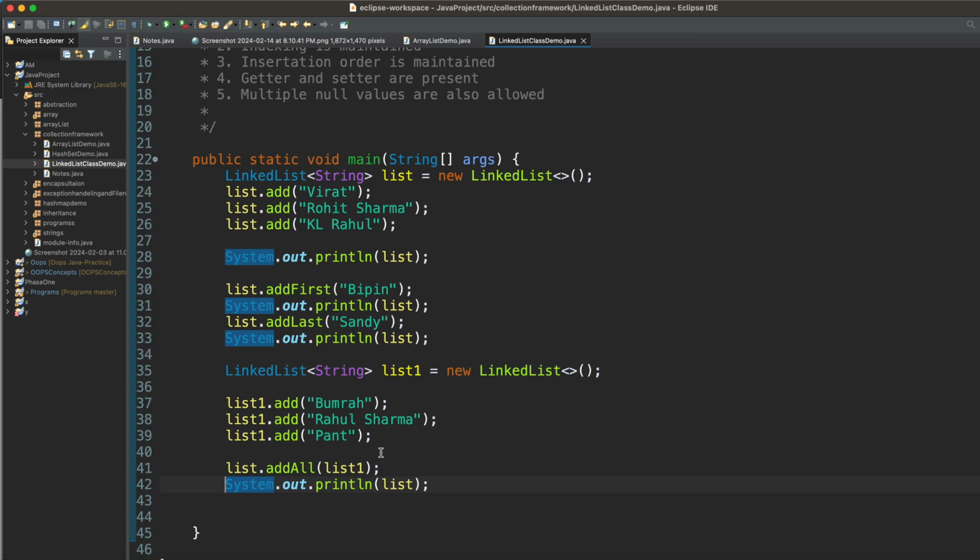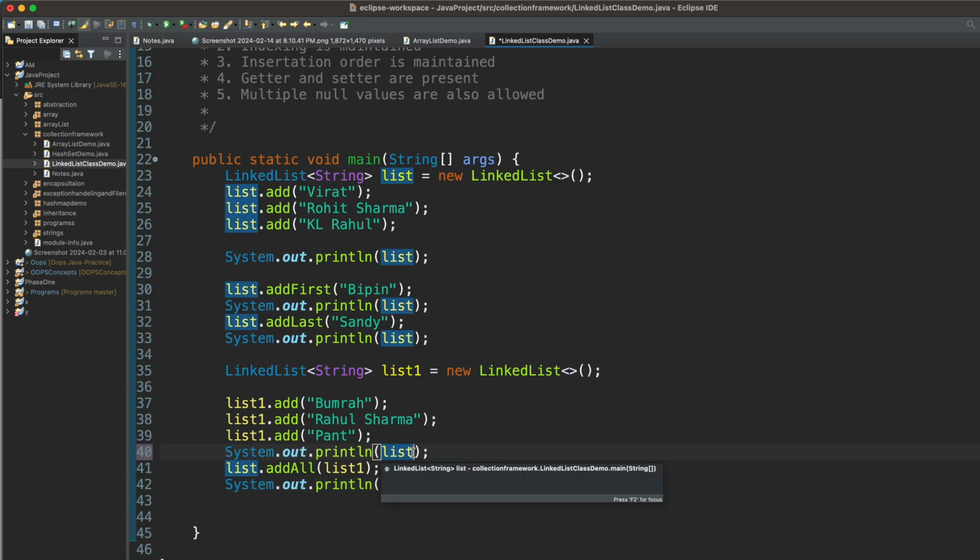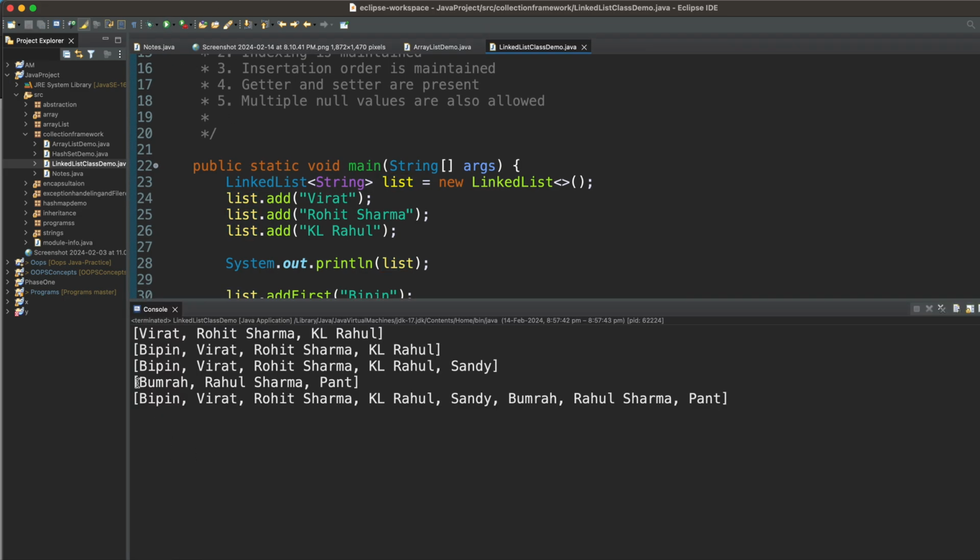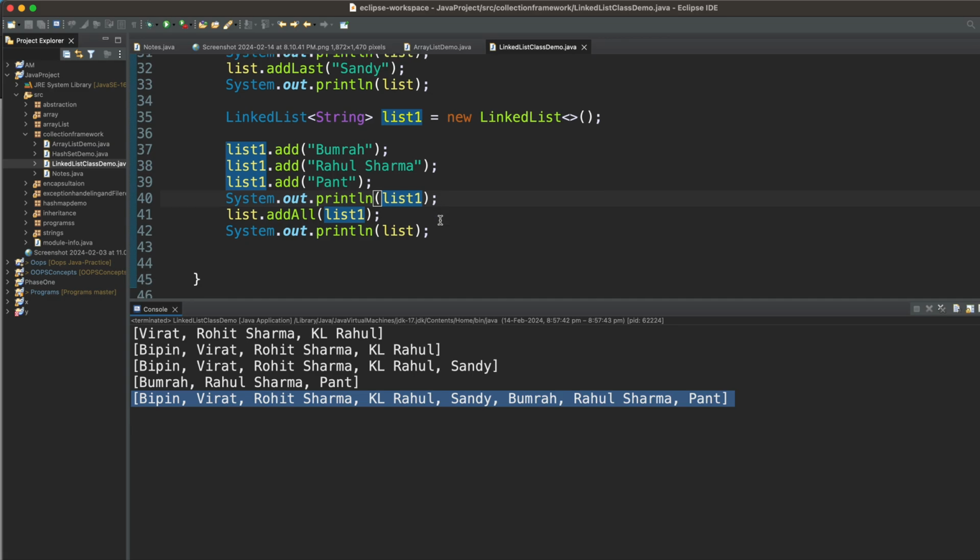Now let me print my list one over here. Just list one. Now let me show you. So what is happening here? Bumrah, Rahul, Sharma and Pant. These are the two lists, this is one list, and this is one more. Vipin, Virat, Rohit Sharma, Sandy is the other list. Now the task was you have to add this list's items into this list. So how did you do that? Simply by using this method that is called addAll, list dot addAll.